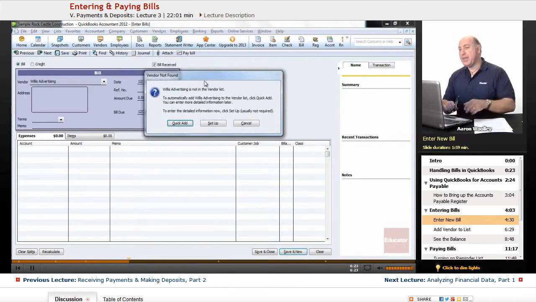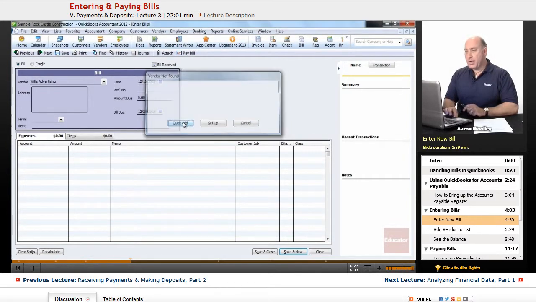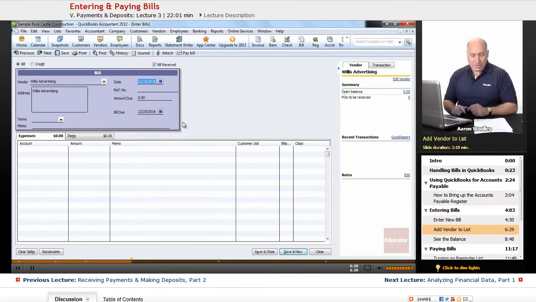We'll hit tab, and we don't have that in our vendor list, so we're going to go ahead and choose Quick Add to add it to our vendor list, at which point I can go ahead and type in their address at 1234 Main Street. And it'll be Sample City, California, 90012. We'll hit tab on that. So we have at least the address that we're going to be sending it to.